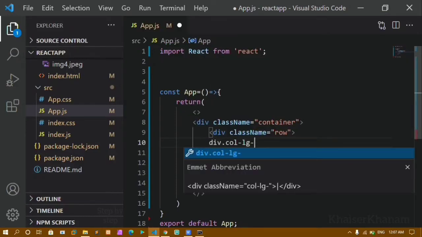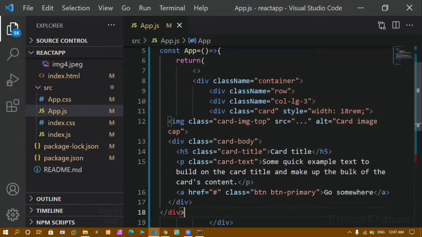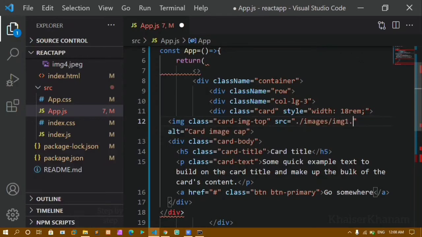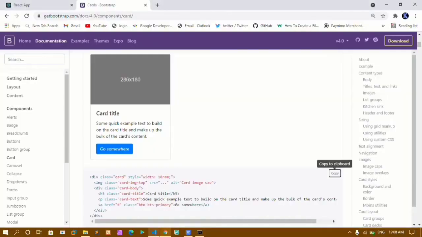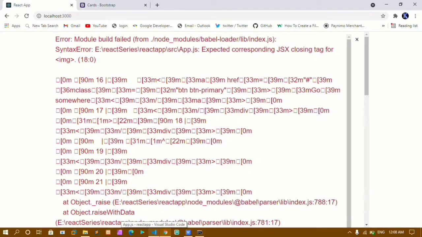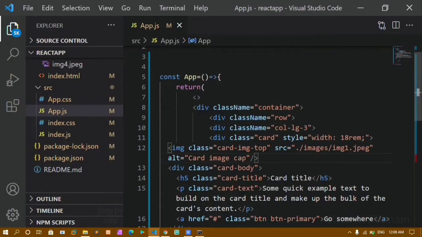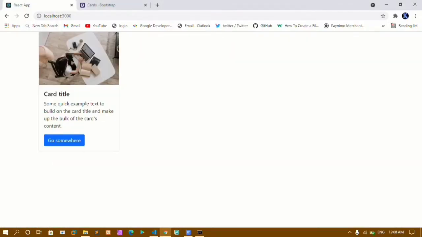On a larger screen, I want 3 cards. I'll paste that card here. Whatever I have copied, I'll paste, and here I'll write images. I'll write my images folder, and inside this I have image1.jpg, and I'll also close this image tag. I'll save this and refresh once. I'll remove this style attribute from here because it will give an error. I'll save this, and now you can see I have this output.